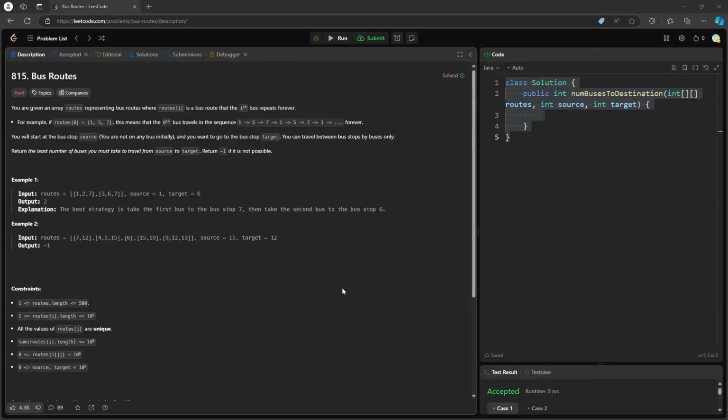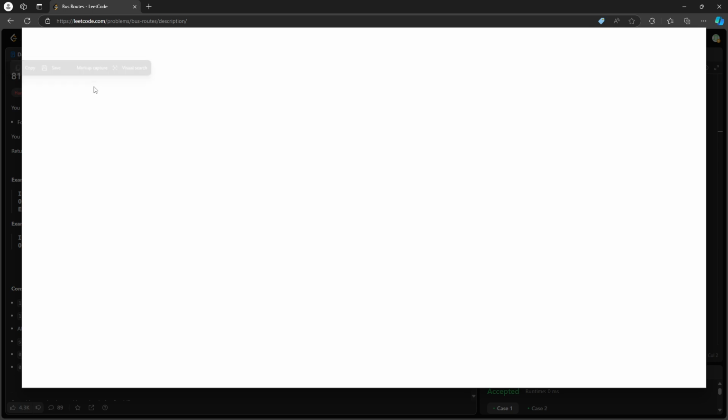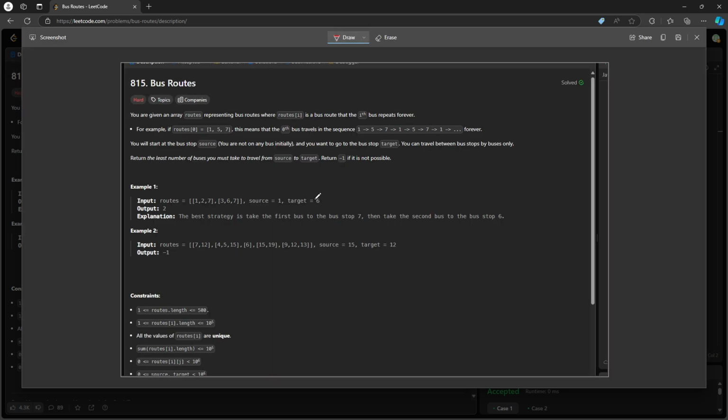Hello, so this question is bus routes. You can read over it. You want to return the least number of buses you must take to travel from source to target. This question is not trivial, so I'm going to explain what happened.